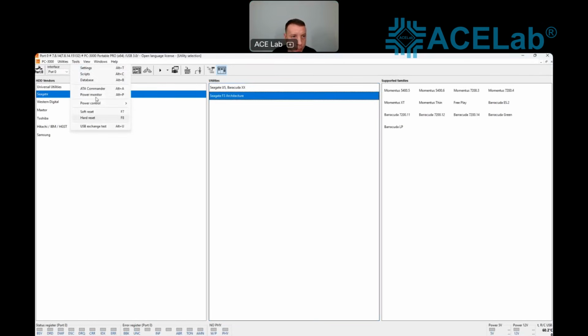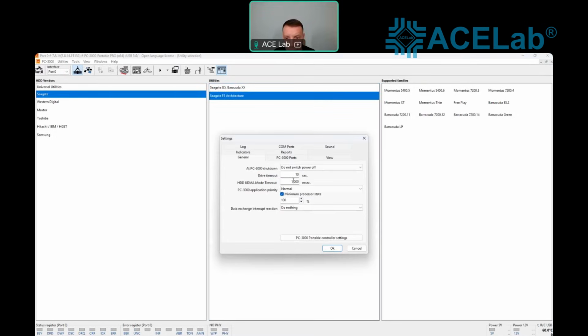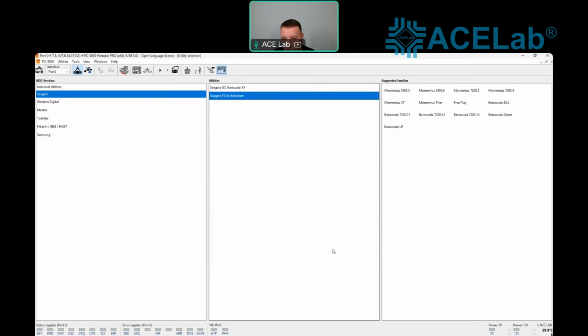Also, for this kind of drives, we recommend to increase the timeout, because this drive needs more time for initialization and to get into the ready state. That's what I want to say at first.